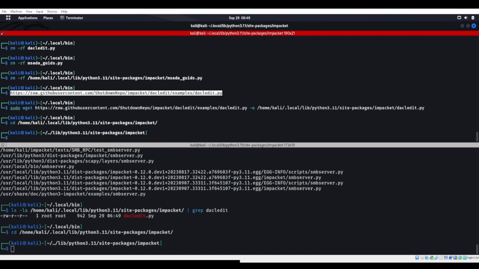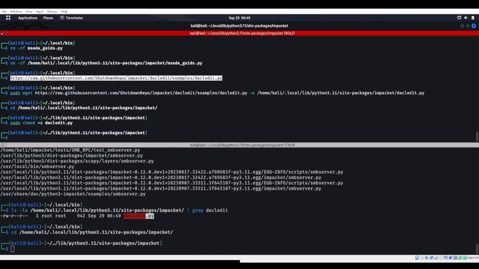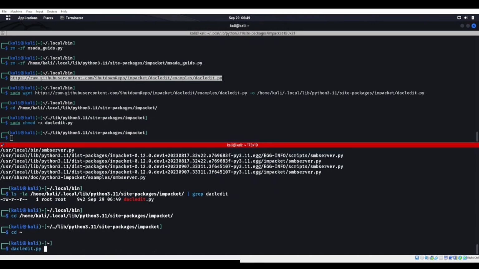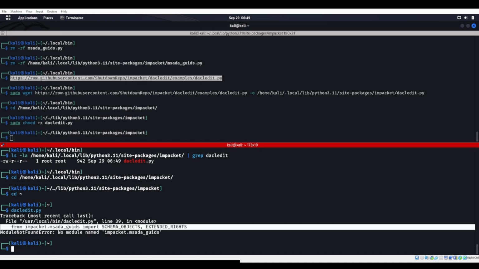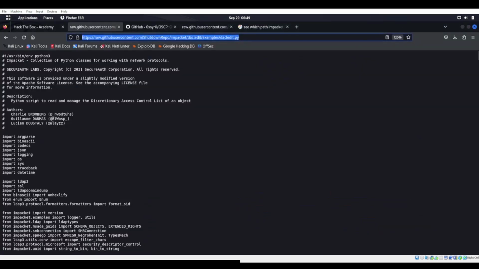Now what we're going to do is sudo chmod +x for this dacledit.py. Now if we try to run this, dacledit.py, okay, we're going to get this impacket ms88 gids problem with this import right here.